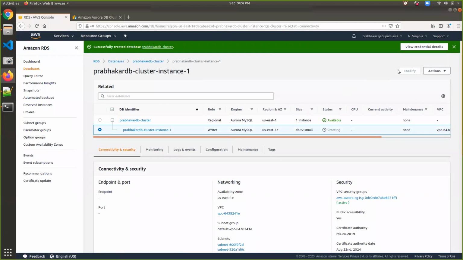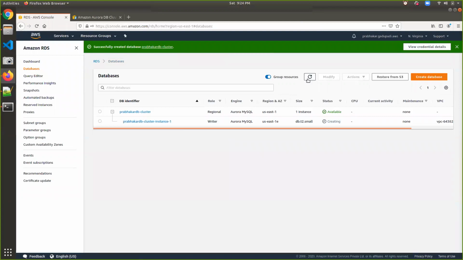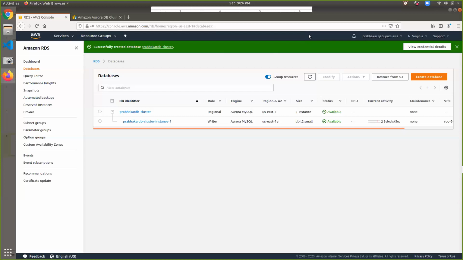Let's check one more time what the status of this instance is. Still it is creating the instance. Now both the cluster and my DB instance are ready, and the status is available.